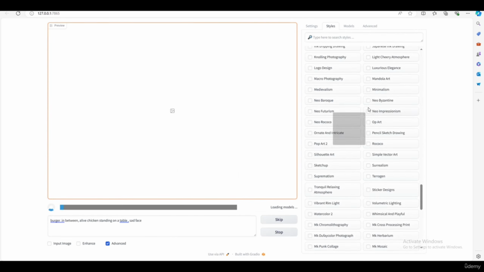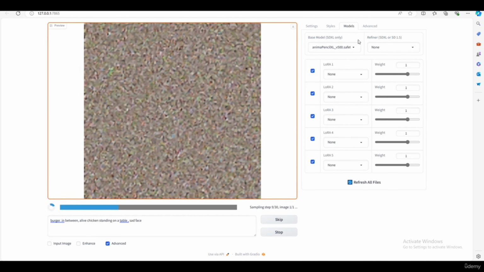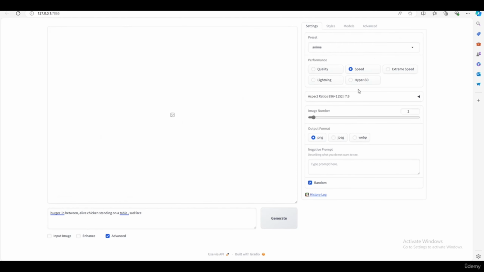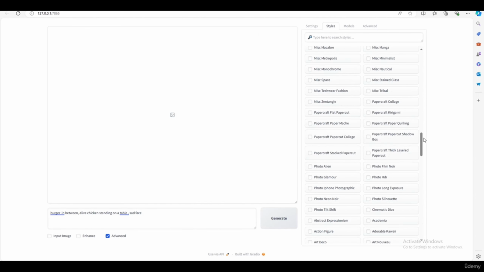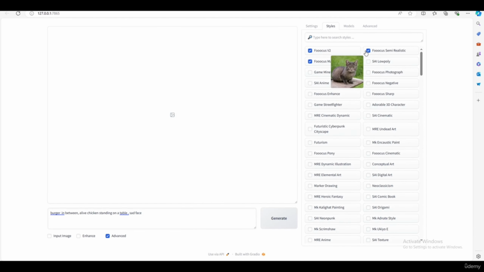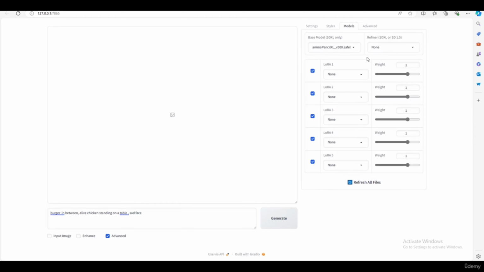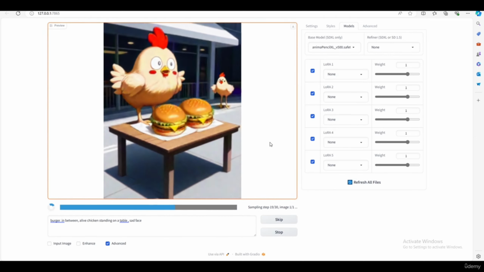So this time we are using the anime model, and it is not working with the preset we have already selected. Let's change the preset to anime one, style. There is no style we have selected. Okay, semi-realistic, models anime, pencil, LoRA none. Generate again. This is the result we want.